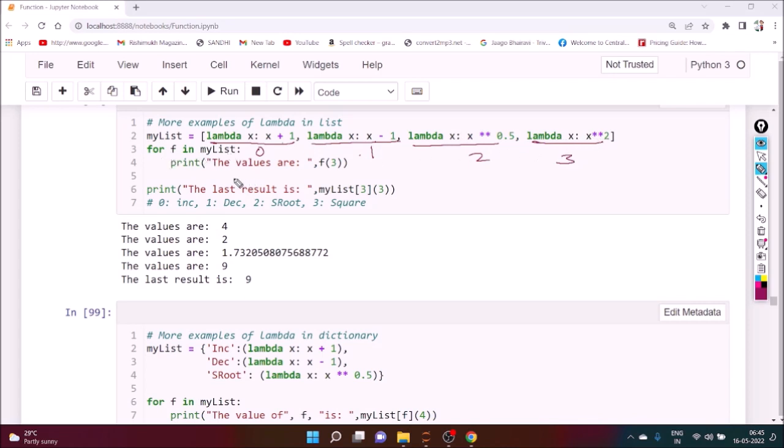So for f in my list. If you put f3, that means what? Increment value of 3, decrement value of 3, square root of 3, and square of 3. For f in my list, we are passing the 3, which is nothing but the x value. So if x is 3, the first time it will increment, second time decrement, third time square root, fourth time square.